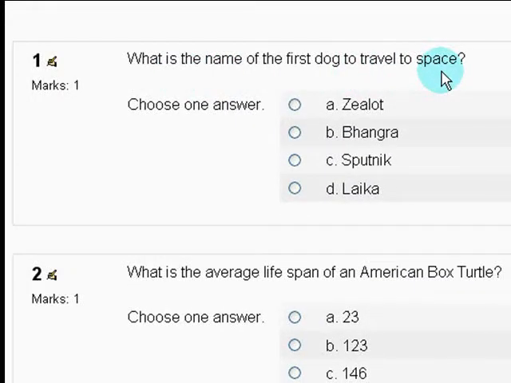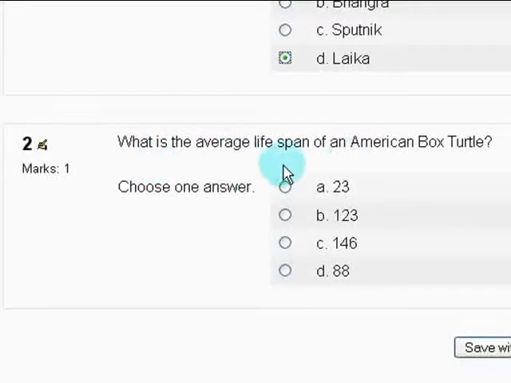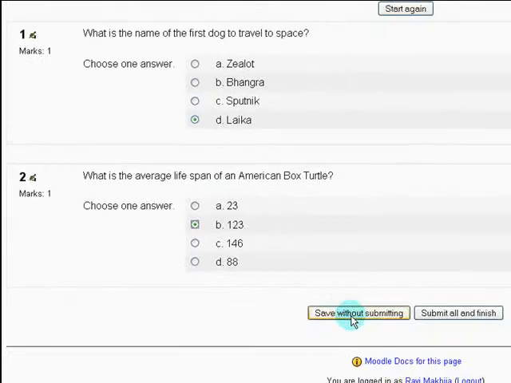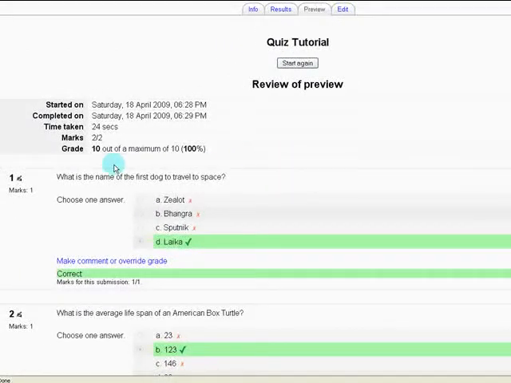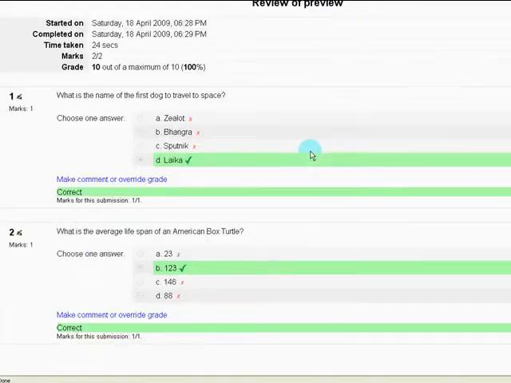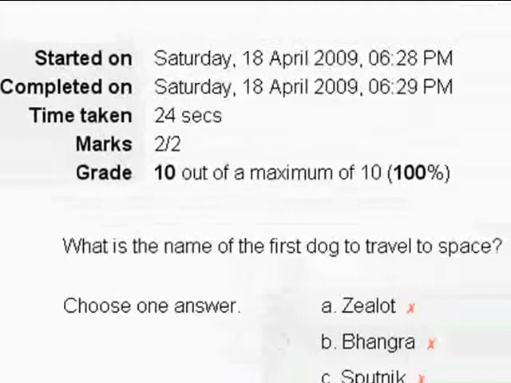What is the name of the first dog to travel to space? I'm going to go with Laika. What is the average lifespan of an American box turtle? I'm going to go with 123 years. Submit all and finish. You're about to close this attempt. Okay. And here we have it. Grade 10 out of 10. Bloody fantastic, isn't it?